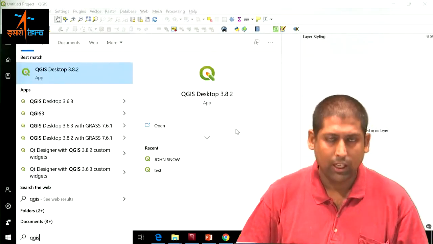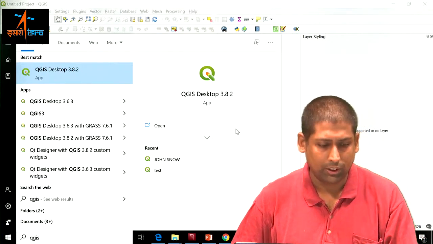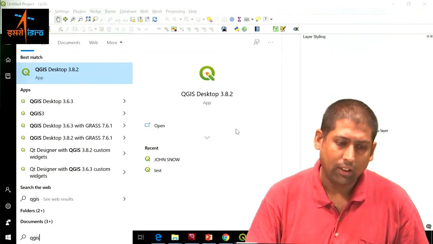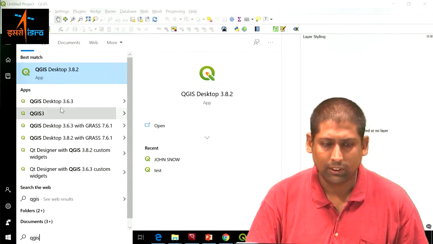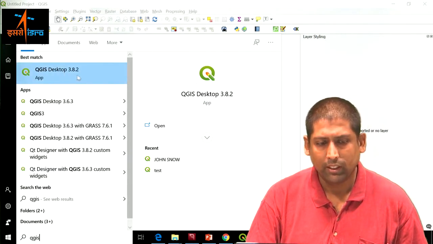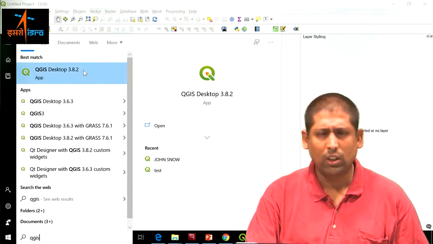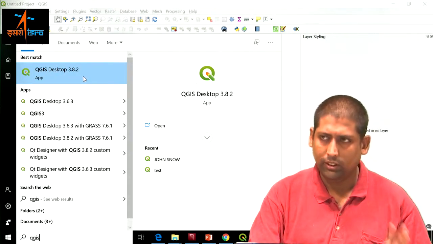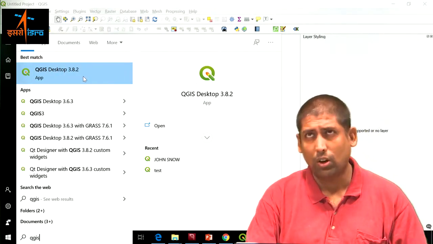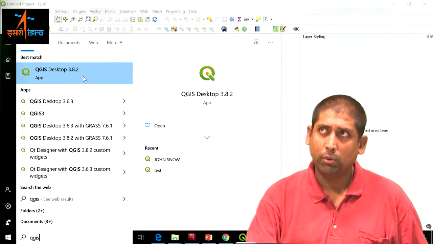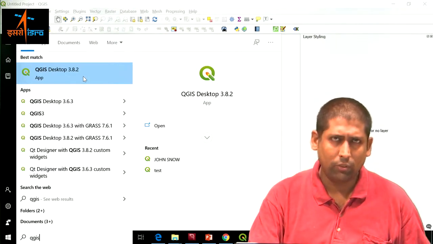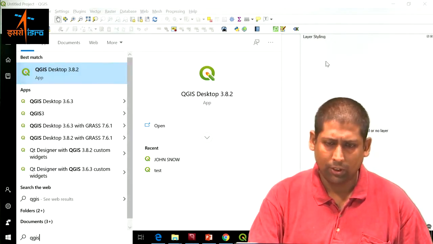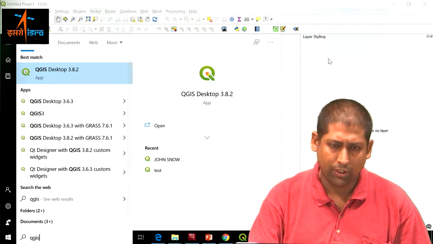If you have QGIS installed in a Windows system, if I go to start and I type QGIS, I see that there are two versions of QGIS installed: 3.6.3, 3.8.2. Even if you have an older version of QGIS, it works fine. So this demo that I am showing you works in almost all versions, starting from 2.12 onwards. The current version is 3.14. But yeah, whatever I'm showing you works in all these different versions.